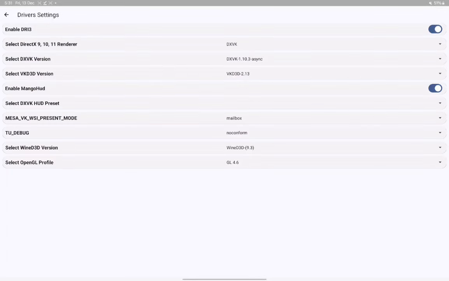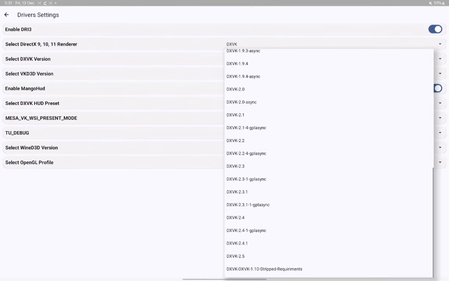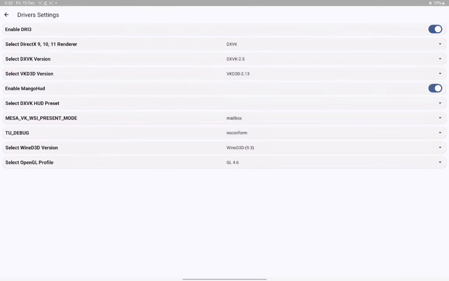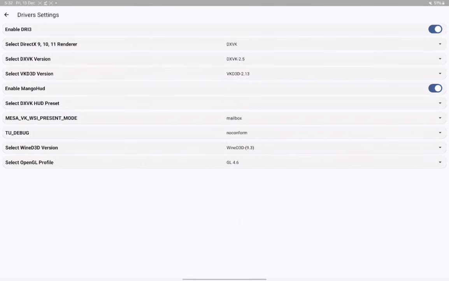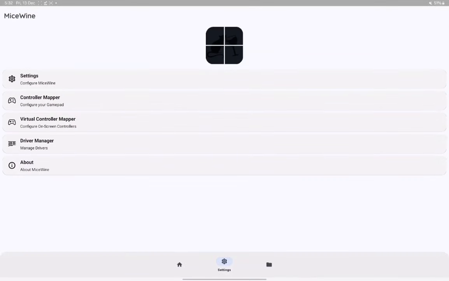Afterwards, we'll go to driver settings. Here, in terms of drivers, you get Wine D3D as well as DXVK. Nonetheless, here in terms of DXVK drivers, just take a look at this. Micewine emulator even has the latest DXVK 2.5 that we'll be using for today's video. It also has VKD3D support, which is pretty amazing. Mango HUD is also present, so we won't be using the DXVK HUD. Other than that, Wine D3D version you can choose from here. Let's just go ahead and go back. Afterwards, go back once again.